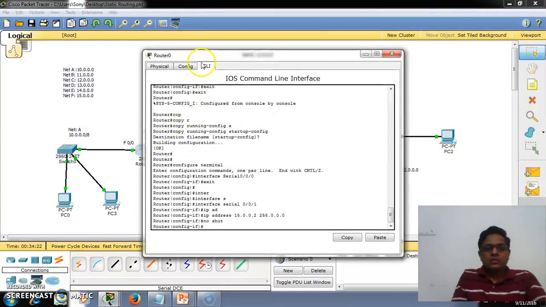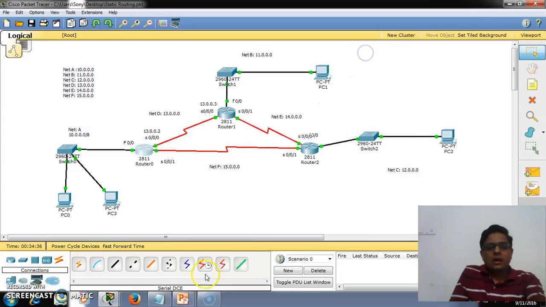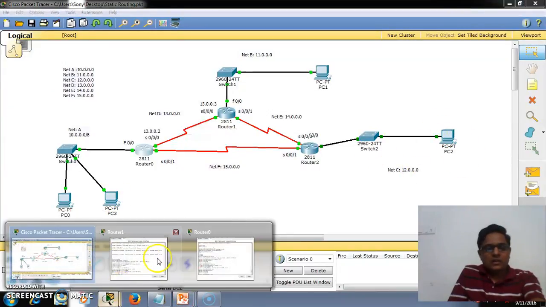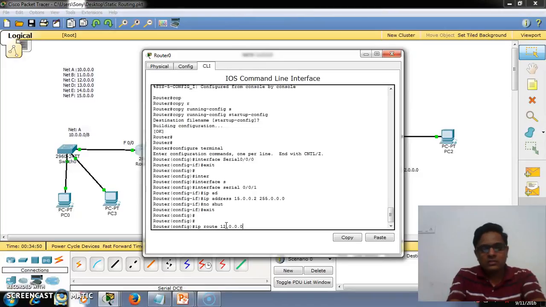Now just go to the router. On CLI mode, we should type IP route, destination network address. So for me, the destination for this packet is network C. So on this router, IP route destination network address is 12.0.0.0, destination subnet mask and next hop address.